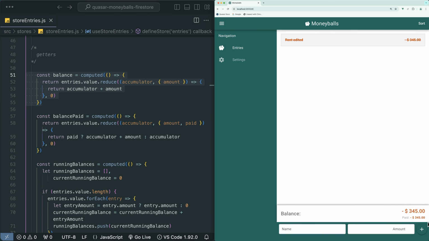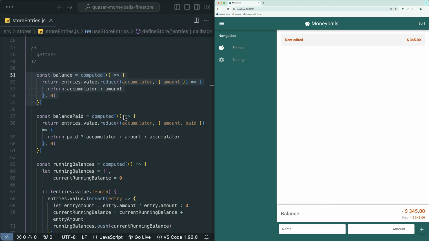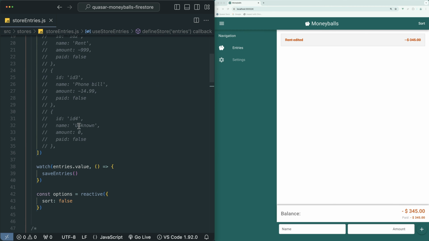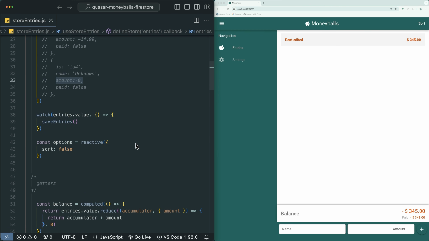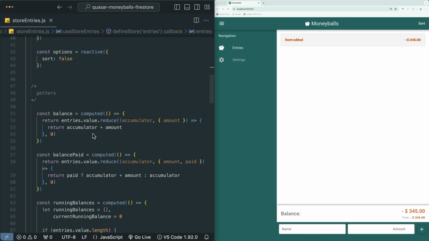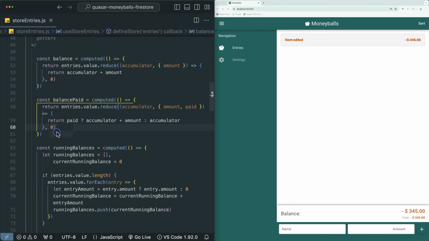So this balance getter is what is displaying this balance down at the bottom here. And it's basically just using the reduce method to add up all of the amounts in the entries array and calculate the balance. And this balance paid getter is displaying the paid balance down at the bottom, basically doing the same thing, but only adding up the amounts of entries which are marked as paid.